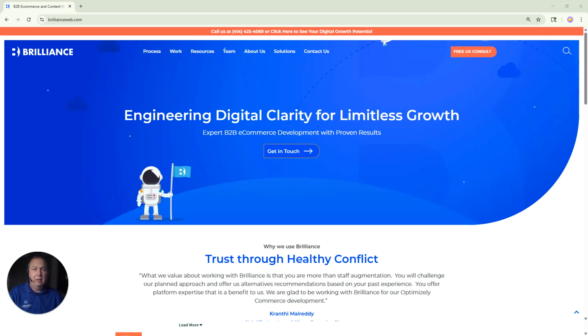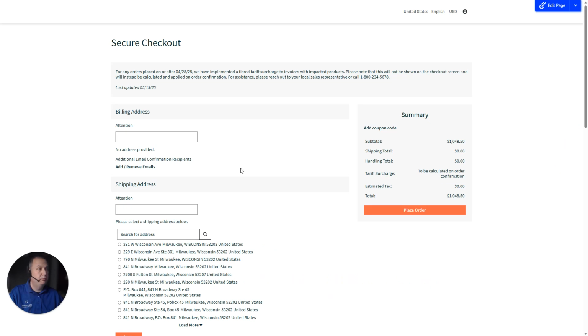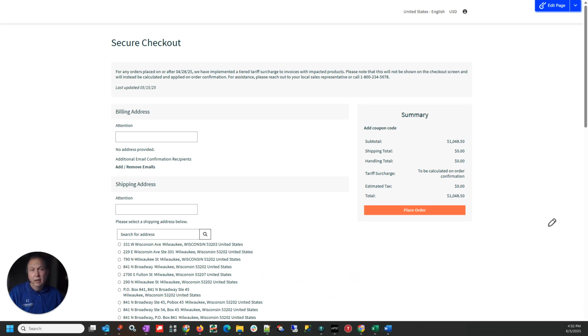Let's take a closer look at how the chosen option works. Here's an example of a customer placing an order. On the checkout page, you'll notice a message that clearly states tariffs will be calculated later, right here.